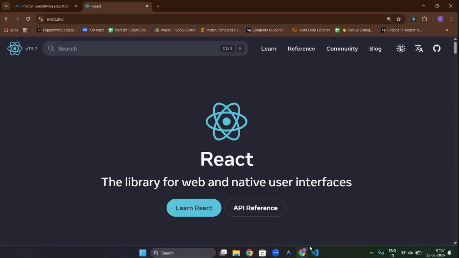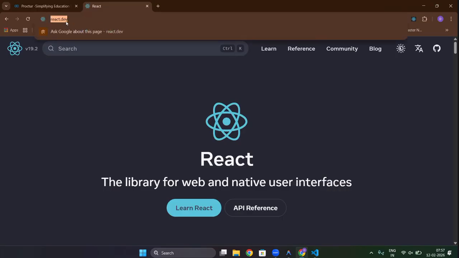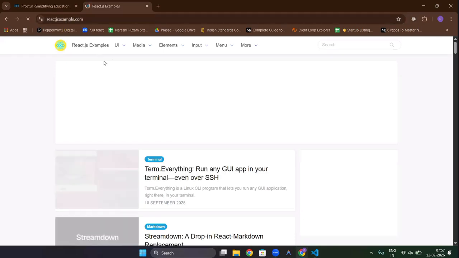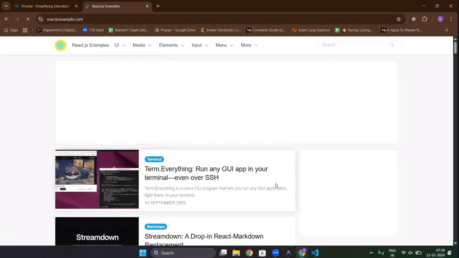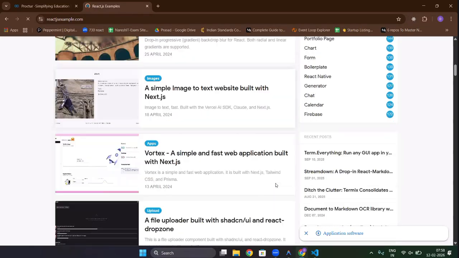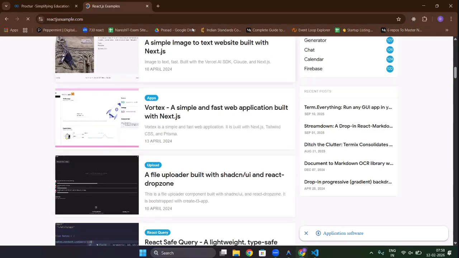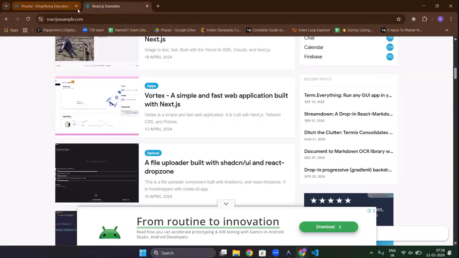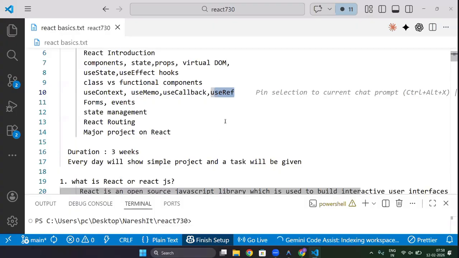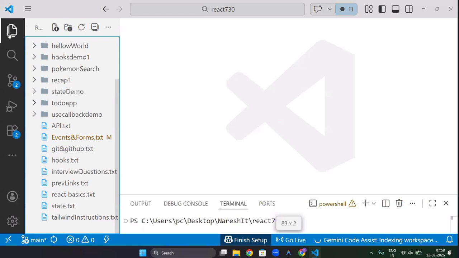Now, if you want examples, if you go to reactjsexample.com, in this website, so many examples will be there. So many people will create websites, and those websites you can see and you can also use it. Online, is it clear, ma, till now? Online till now, everyone clear? Good. Now let's start today's one.